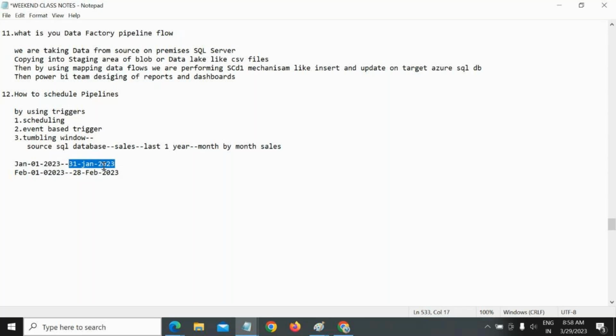We'll discuss this one, no problem. These are the three different kinds of triggers. When you want to execute a pipeline in a historical manner, we can use this one.